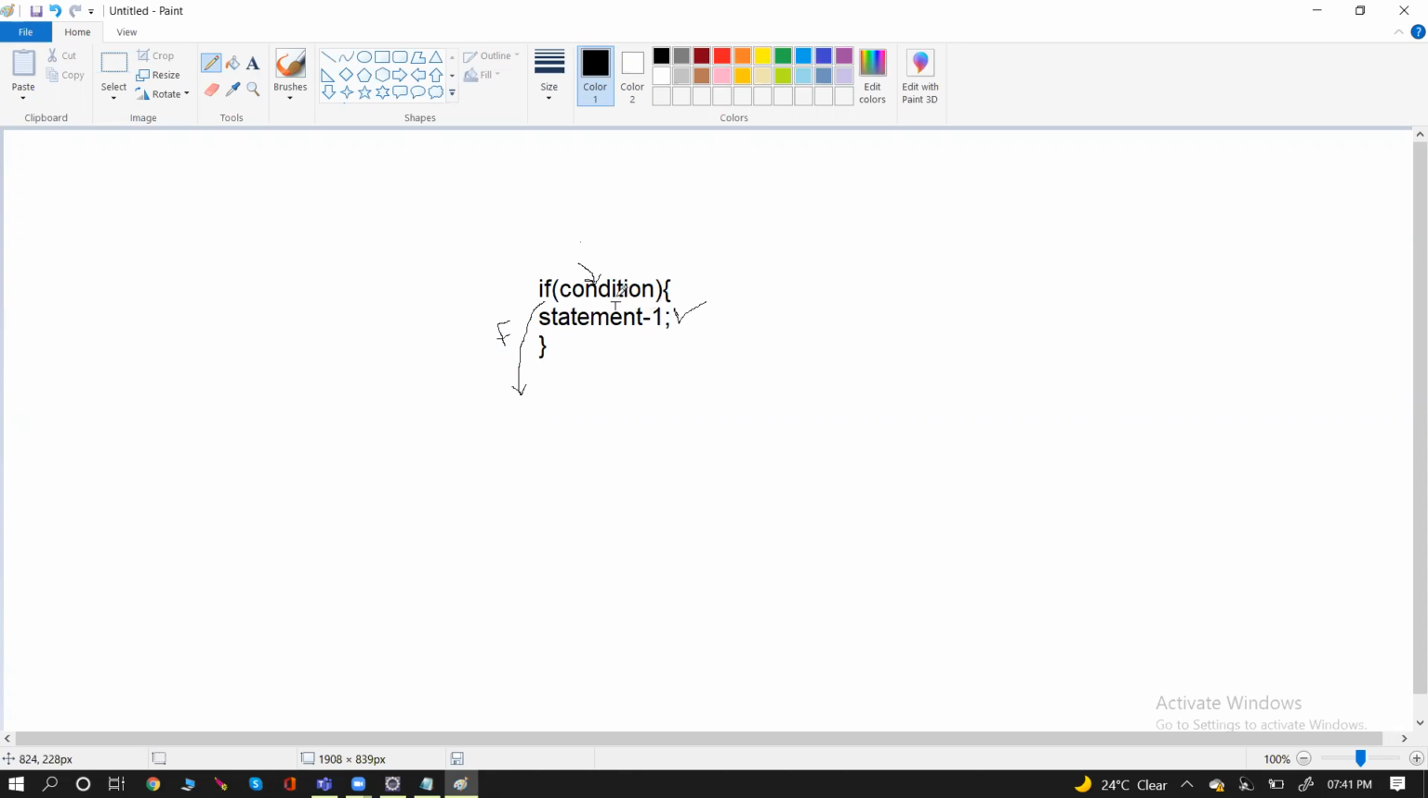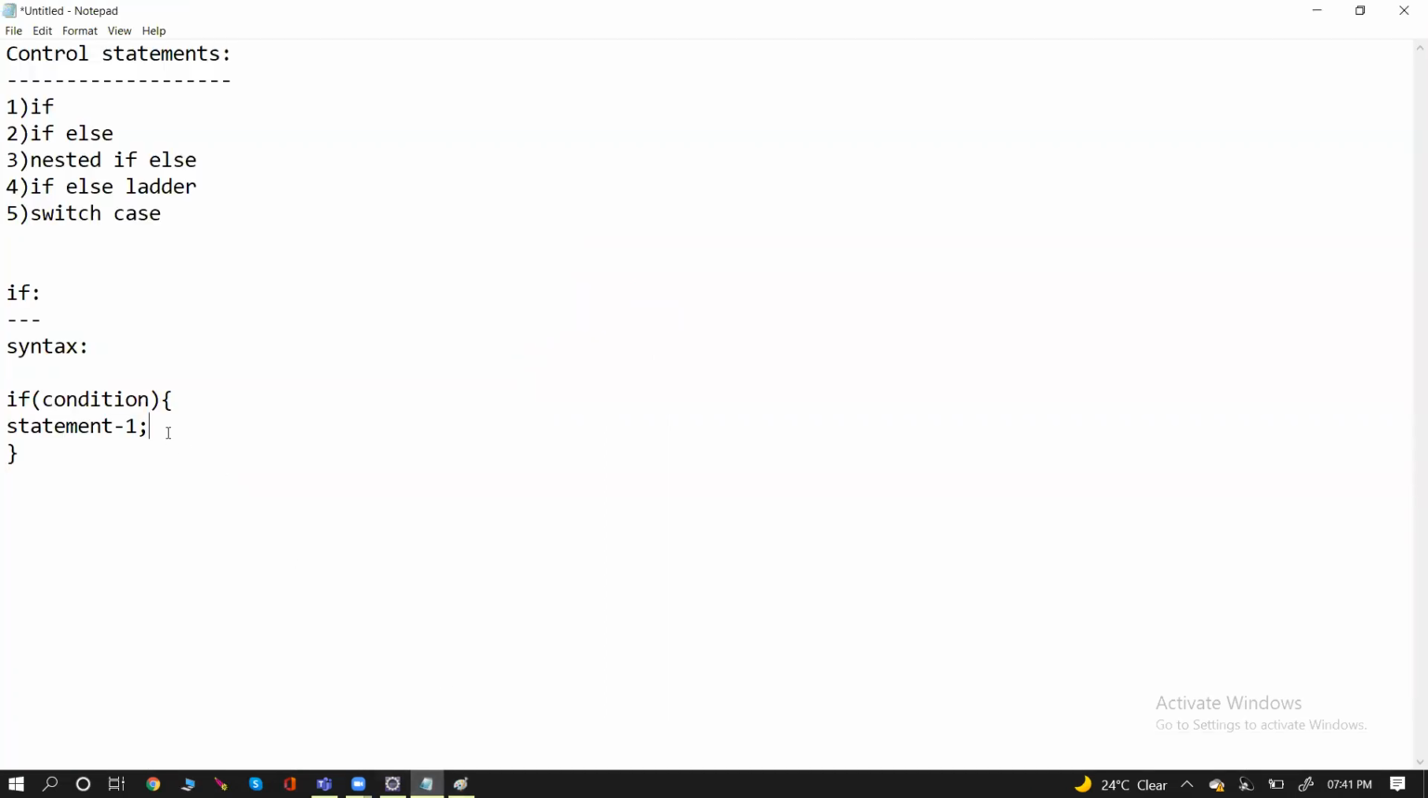When the condition is true, then only it will execute the if block. How many statements can we write? Multiple statements. Not only a single statement, you can write multiple statements. Suppose I want to write a program to check which is the maximum of two values.